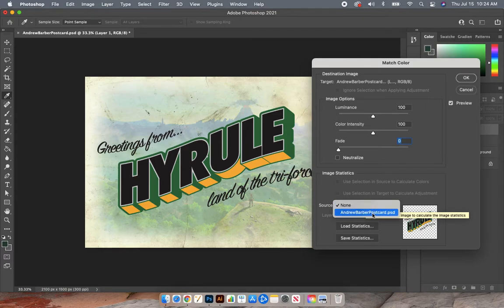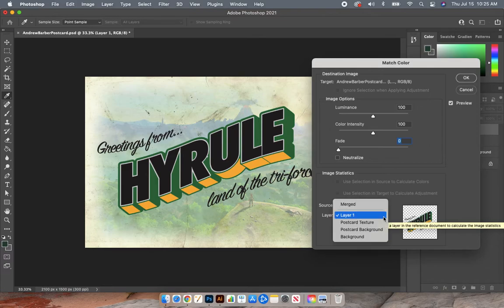Under this, just choose your file type, whatever you have it named. Hopefully you have it named first name, last name, postcard.psd. This will then say, oh, okay, I see, you want me to take into consideration this file. Layer 1 is the layer that it already is, so it won't have that many changes or really any changes. You could change it to the postcard texture just by itself or the postcard background.